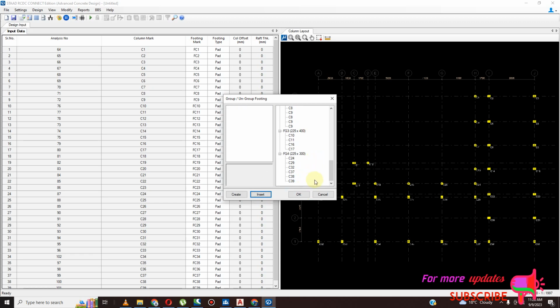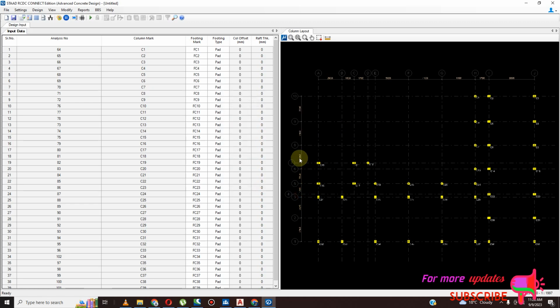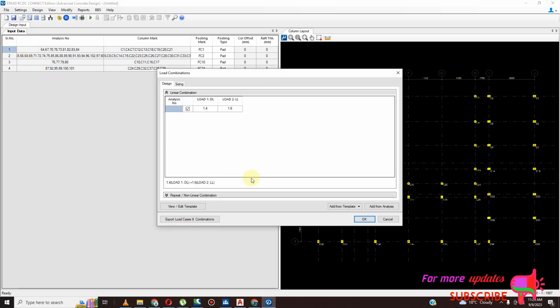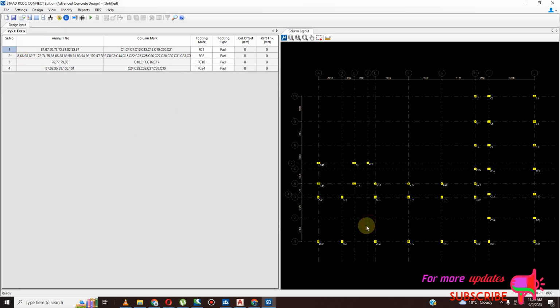Then I have all these types of columns: 1, 2, 3, 4. I have 4 types of columns. Now I can run my design. You can see 1, 2, 3, 4. So I can just go to box setting. I left everything out. Loading combination, okay. Design, auto design.